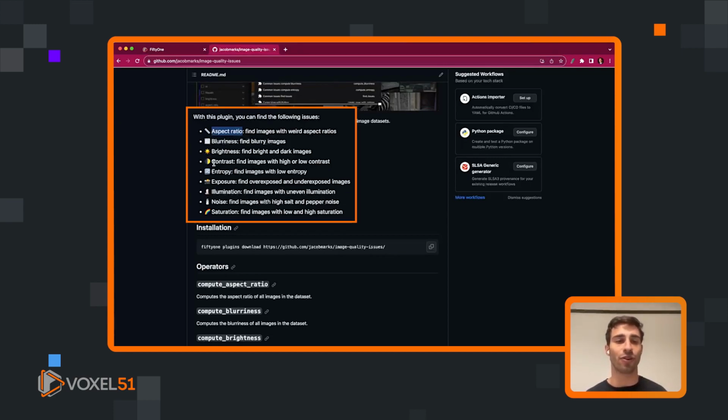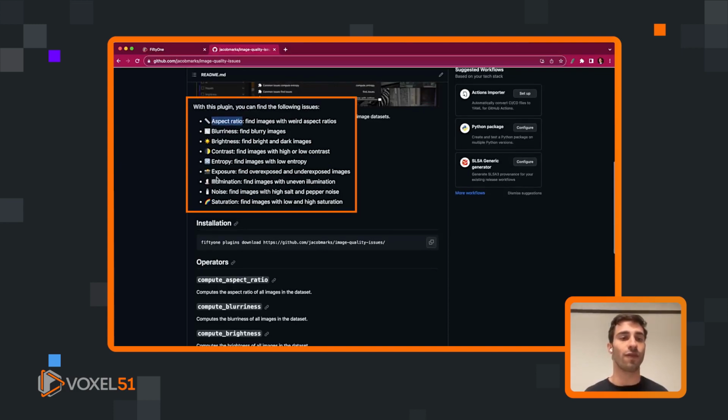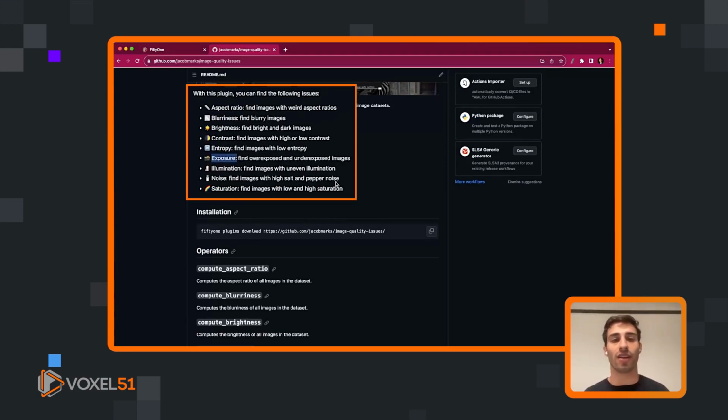Entropy is kind of a measure of the information that there is in the images to some extent. I come from physics, so my understanding of entropy is a little bit different than people from a computer science or machine learning bent, but if you have images that have very low entropy, it might be that they're just completely black, or completely white, or a few pixels are off, but they don't really have that much information to give to the entire dataset. And as a result, they don't help much in training the model at the end of the day. You can find images that have over or under exposure, uneven illumination, salt and pepper noise, and even images with low and high saturation.